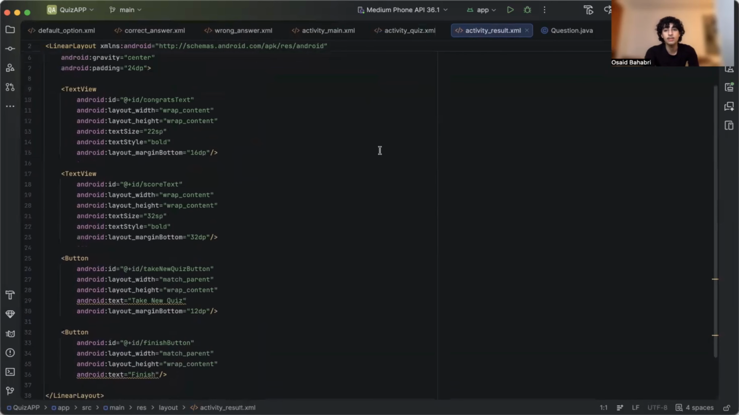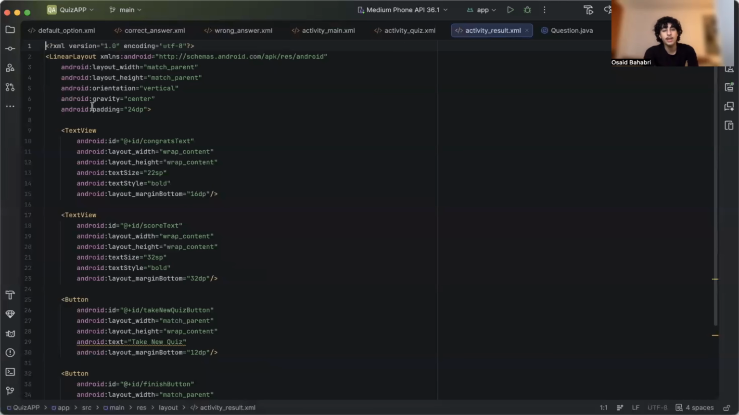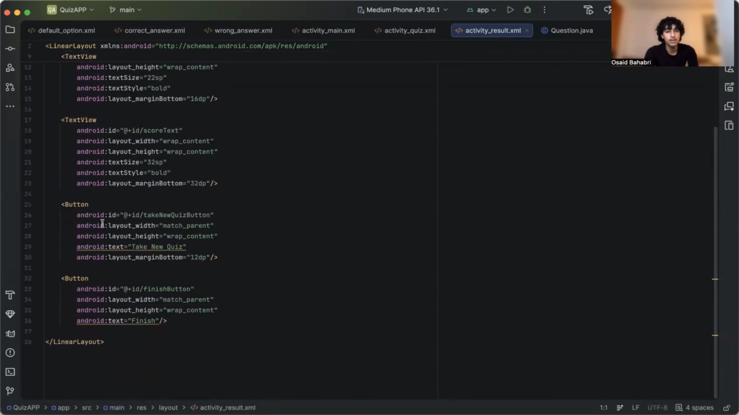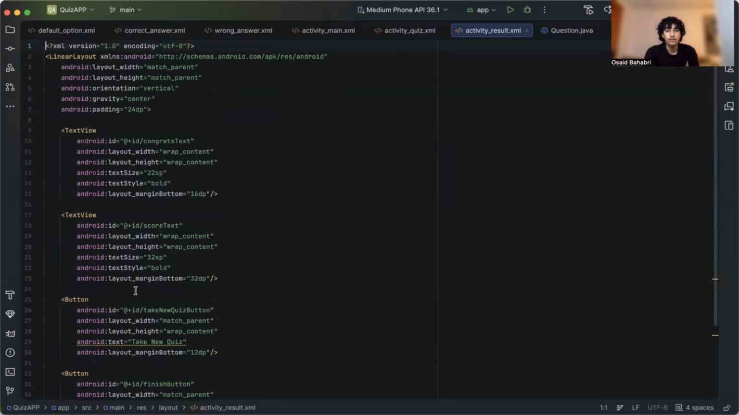And next we have the activity result XML. The result layout is straightforward: a congratulations text view, a large score text view, and two buttons, take new quiz and finish. Everything is centered vertically and horizontally.